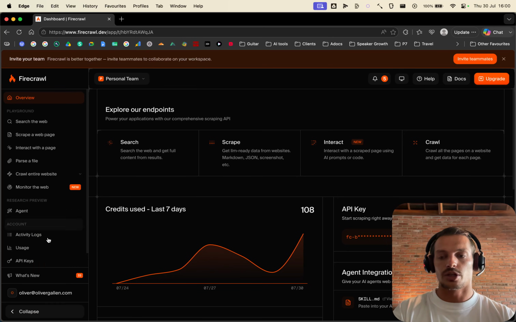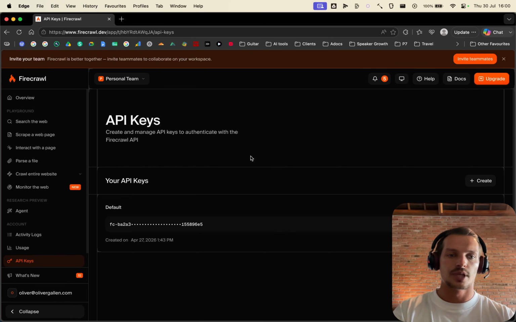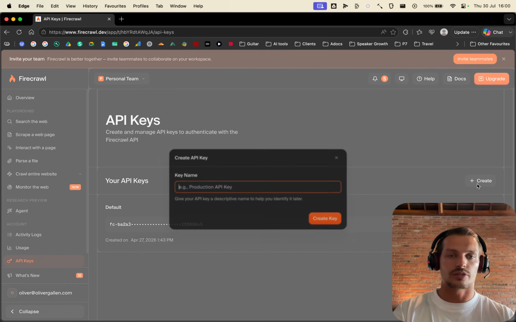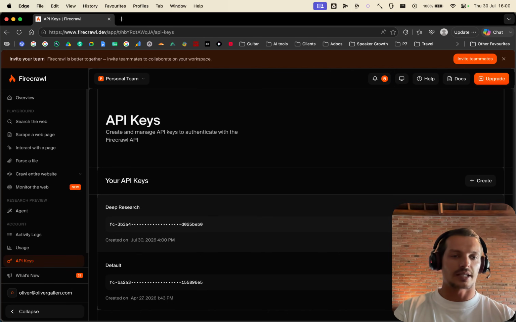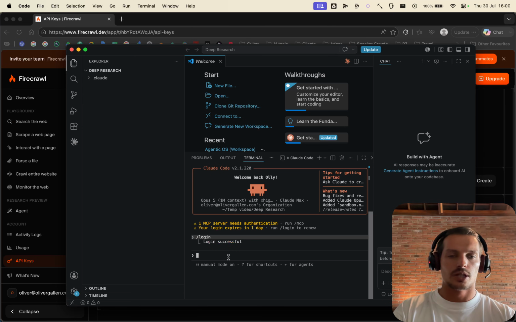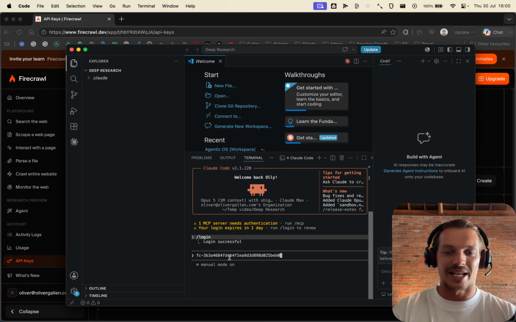Alrighty, once you have made an account, you're then just going to go to the dashboard, and in that dashboard, you're going to go to API keys. And here, for example, you're just going to click create. In this case, I'll call it deep research. I'm going to take that key here. Generally, you would not paste this key in here. Like, you could paste it in here. Obviously, I'm going to delete this after this, so it doesn't matter too much.